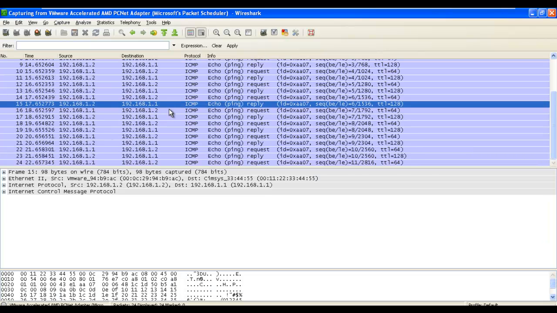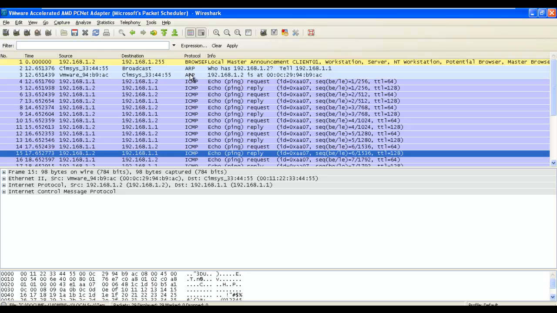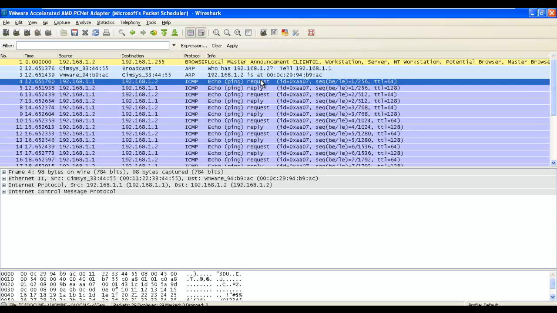We have some packets being captured. We're going to stop Wireshark from capturing any more packets. Let's go to the first packet. We have a broadcast and some other stuff. The first packet is an ICMP request packet sent from 1.1, that is the Backtrack machine, which is the source machine, to 1.2, which is the XP machine. It's an ICMP echo packet, a request packet, as you can see.